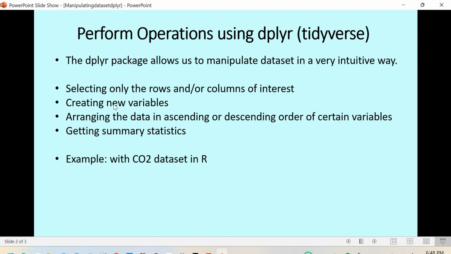For example, there are a series of functions belonging to dplyr that let you select data by columns or rows, create new variables, and arrange data in ascending or descending order. And you can get summary statistics by grouping variables, because these kinds of data operations are very normal and basic in a project. So next we will show how to do these kinds of jobs with the dplyr package and with the CO2 dataset in R.